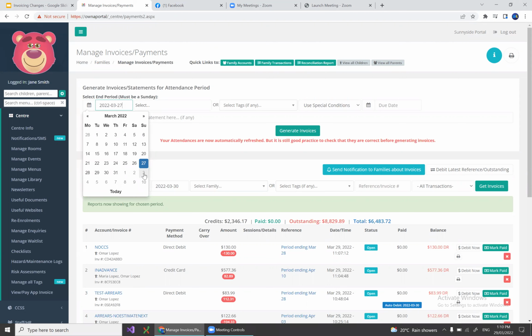For those billing in advance with estimation and so forth, again, all you need to do is pick a future date. So it could be the April the 3rd, the 10th, for example. Tap on that, generate invoices, and it will generate an invoice for you with a running transaction, as well as the CCS estimate as well.